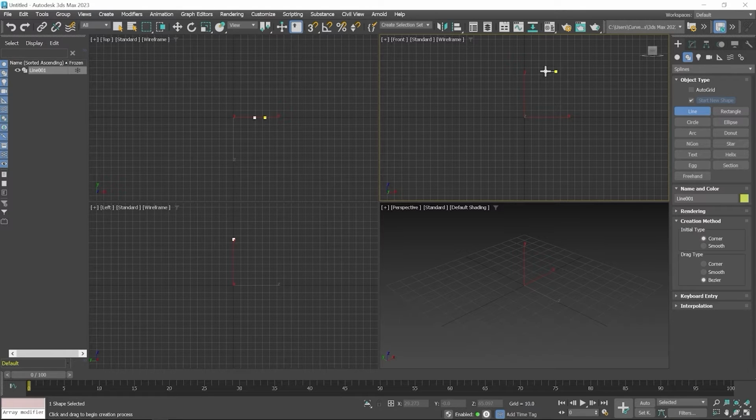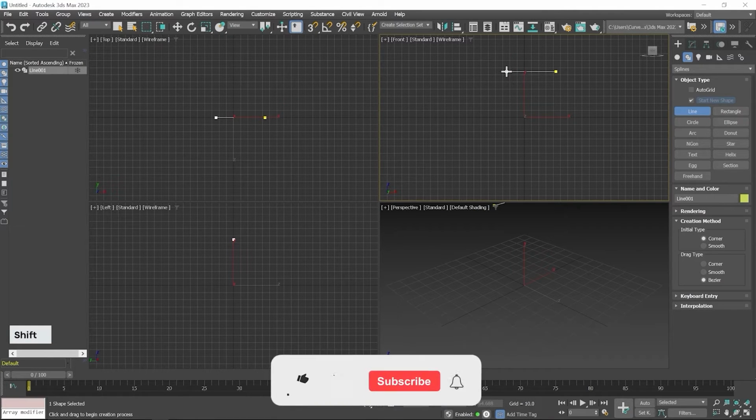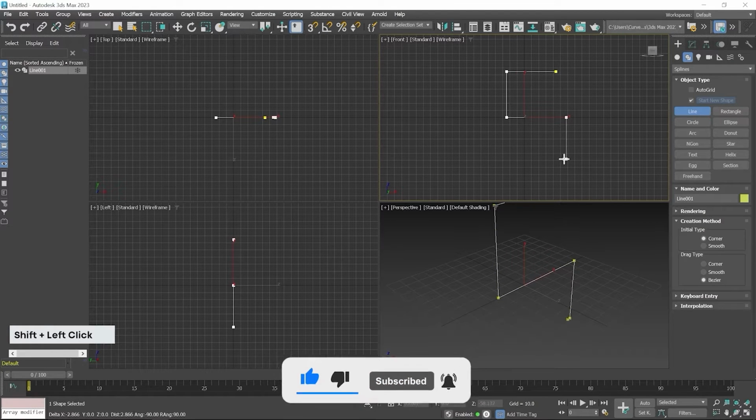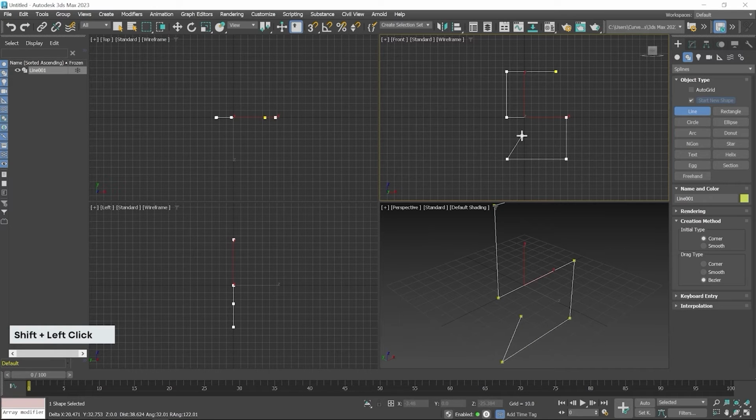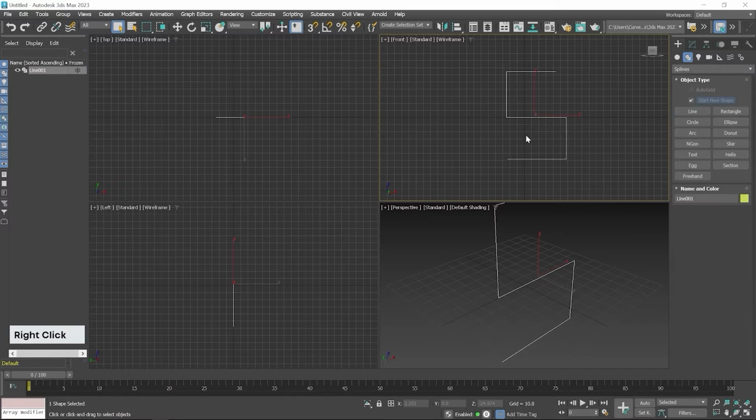If you want to create a line at a right angle, you can press the shift key. So a linear line will be created like this. Now I click the next point and then create a shape that looks like this. Then right click to exit from the creation mode and then right click again to exit from the line tool.